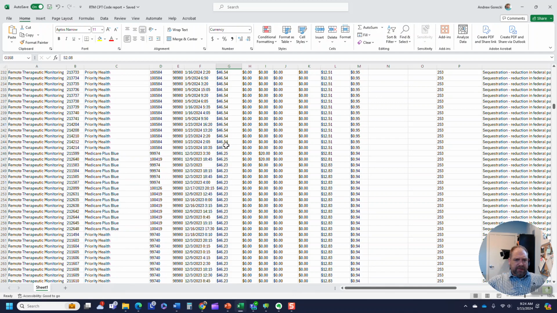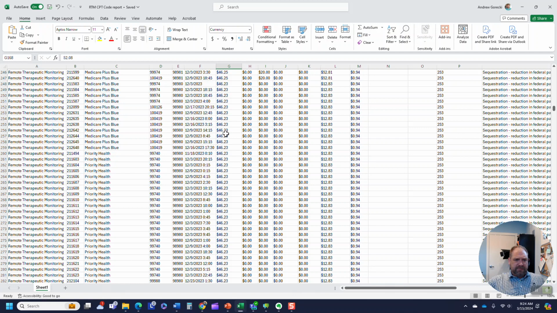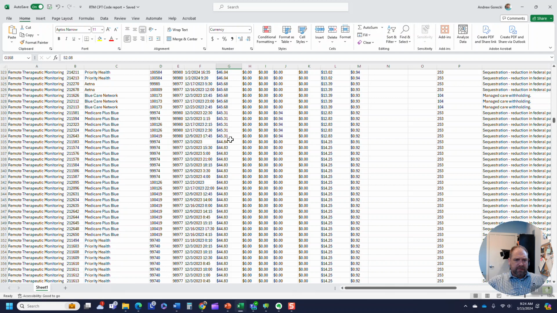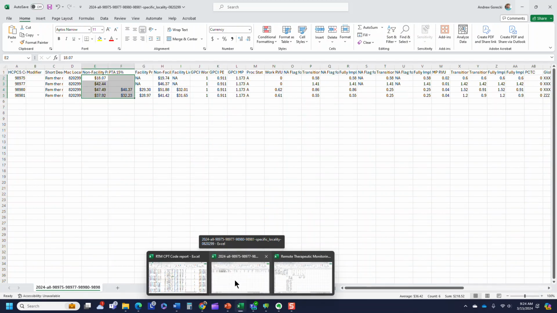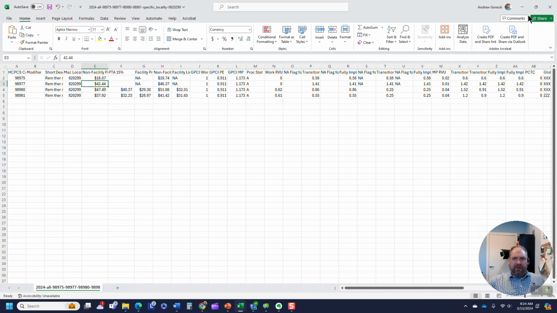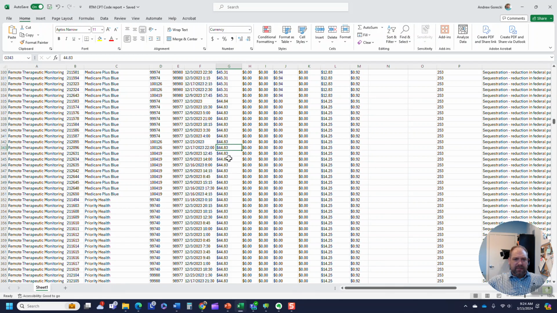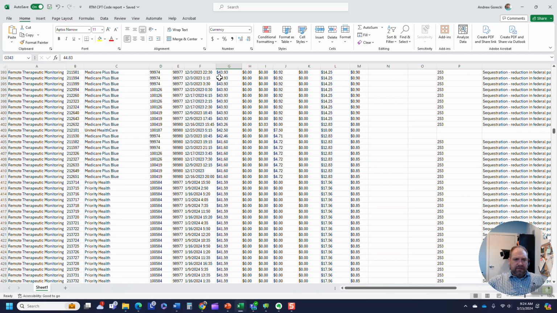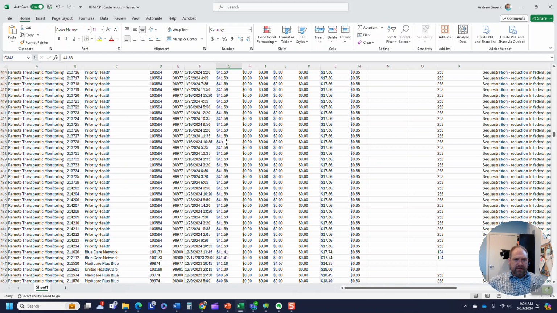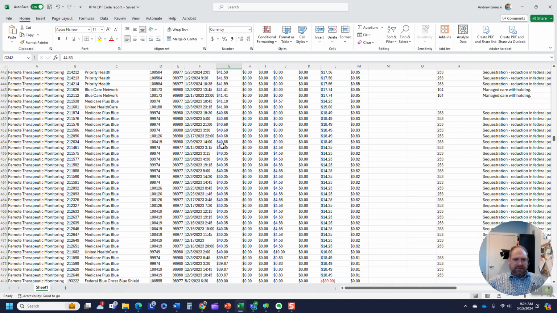Priority Health, Medicare Plus Blue, Priority Health, Medicare Plus Blue. Again, our codes are changing, right? But this is exactly what we want to see. So the 98977, right? 4244. We're seeing still a little bit higher. Again, we've got commercial payers here, Medicare Plus Blue.